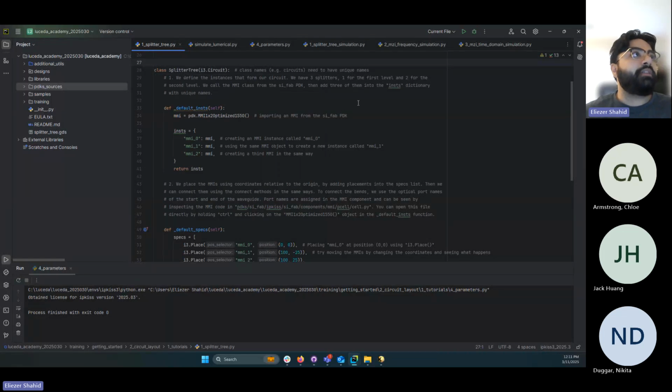But anyway, first thing we're doing here is we instantiate our splitter tree class. A class in Python is essentially just a blueprint. So we're saying that we want to make a blueprint for generating a splitter tree. And then we inherit i3.circuit. i3.circuit is a class inside of IPKIS that defines how circuits work.